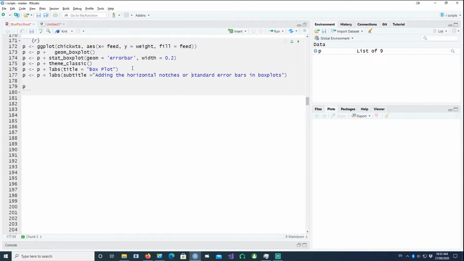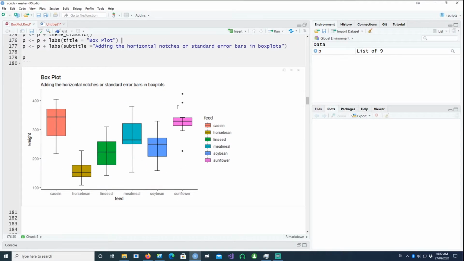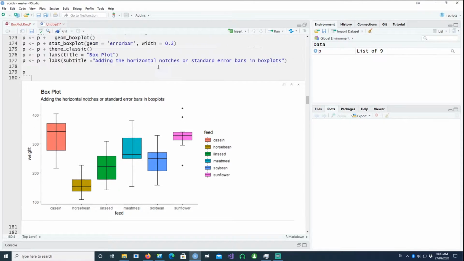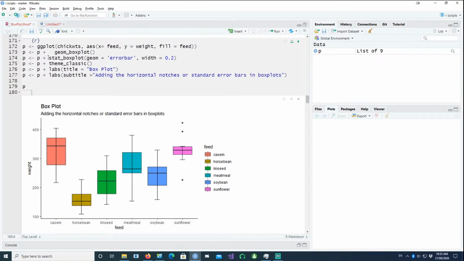So in the next example, we would add the horizontal notches or the standard error bars in the box plot. So you can notice that there are two horizontal bars in each of your box plots, which has come from this command.